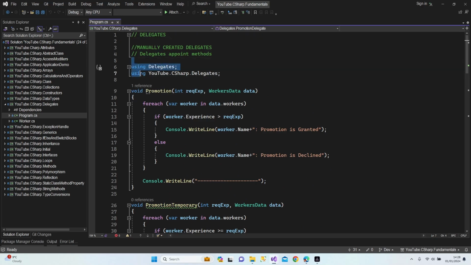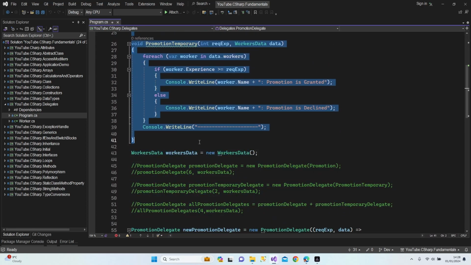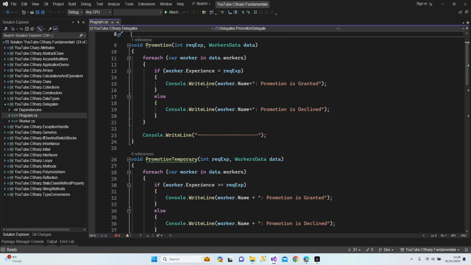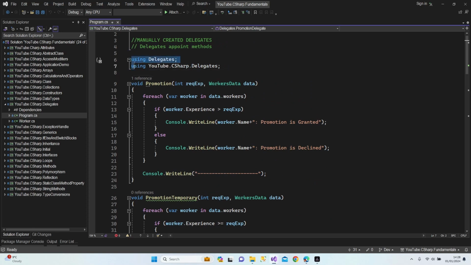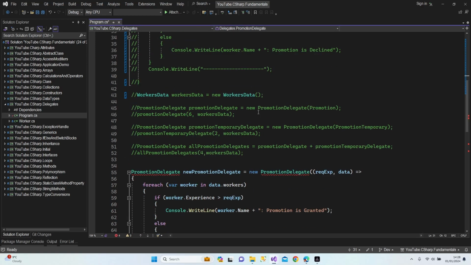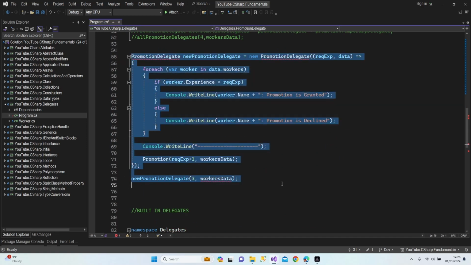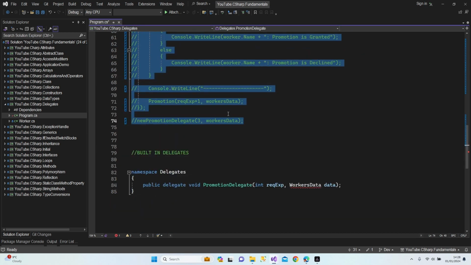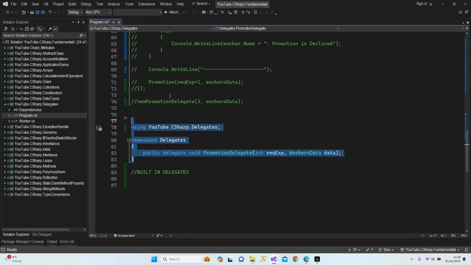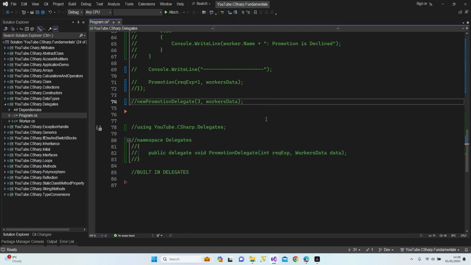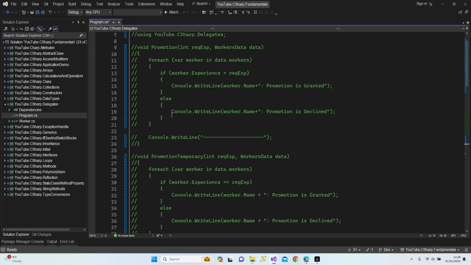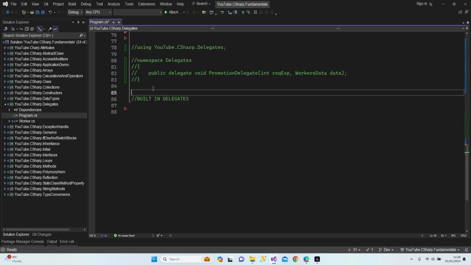Alright, let me do all of them. Actually, I'm going to use these two methods, but let me make them all command line, and I'm going to create again. Actually, I'm going to do a copy and paste. Let's take this here. Okay. Let me have a look. Anything else here? Okay. Let's continue with the built-in delegates.